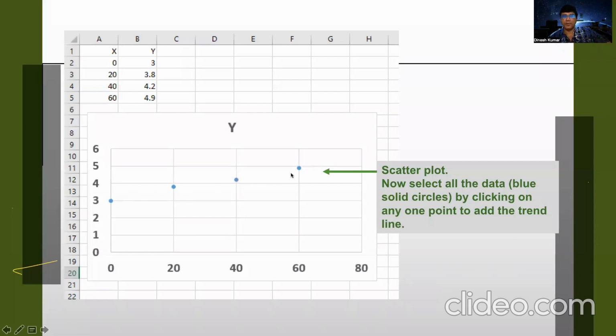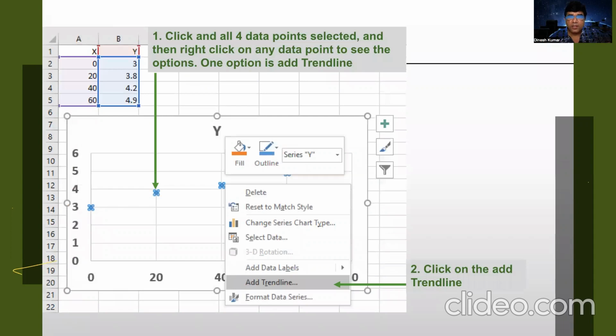This is your scatter plot. This is your X, different levels of K, and this is your yield, Y. So 4 different points are there. Now click on any one point, and then all the 4 points will be selected because you are plotting the line. It will look like this after selection, and then right click. I think you know right click. You will get these options and add the trend line. Click on add trend line.